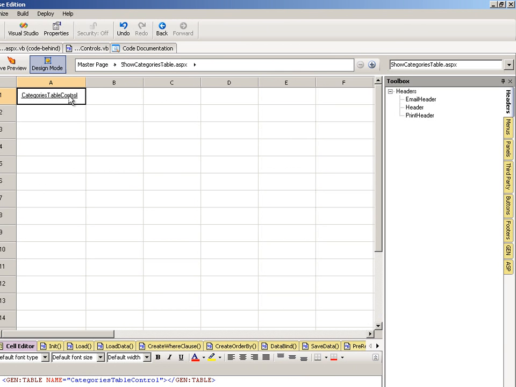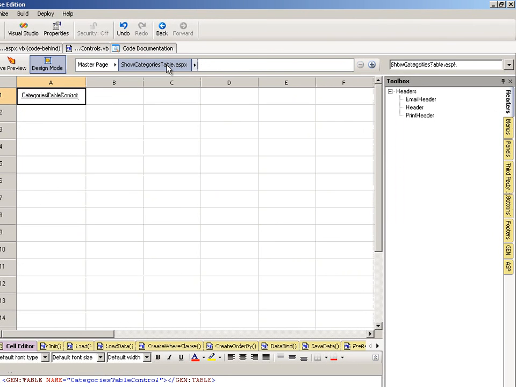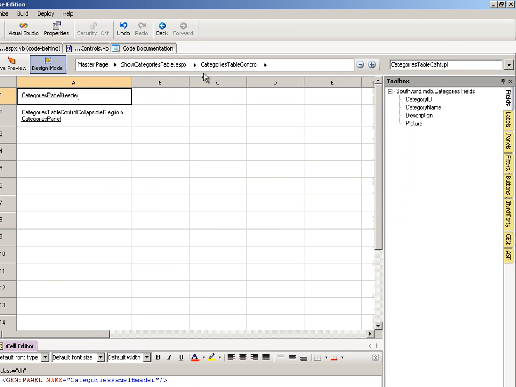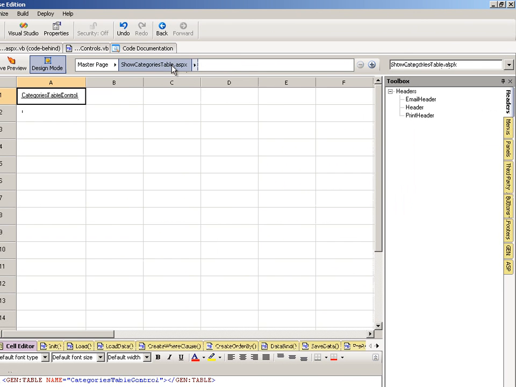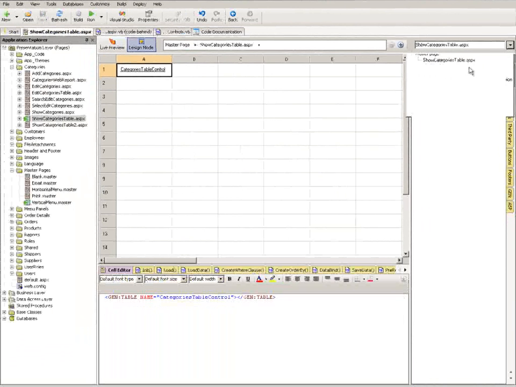I can double click it here in cell A1 and it will open and show me now what's within the Categories table control. Alternatively, if I go back using my breadcrumb control, I can pop the breadcrumb open and reach the child content of it. In addition to that, if I pop back again to the Show Categories table top level, I can also reach the Categories table control using the hierarchical drop down list on the right hand side, like so.